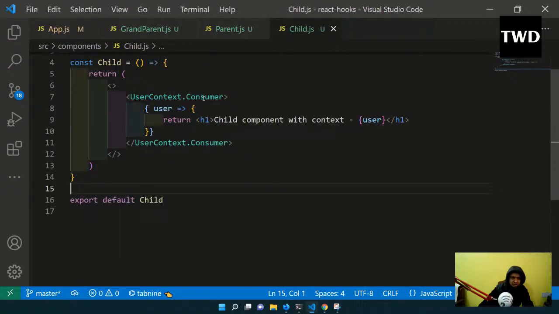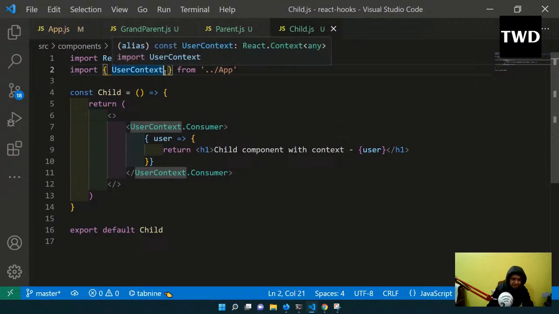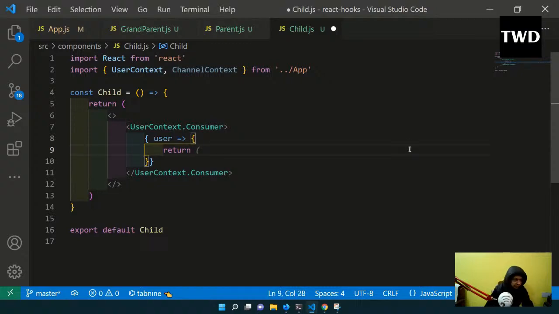Okay, so now what I have to do, first thing first, user context, let me do that thing, channel context also I will import. Now first thing I will remove all these things, because this is going to become a hell lot of complications. First thing is that I have to remove this thing. Yes, as I was telling, there's a lot of complications. So this return I will have to remove.